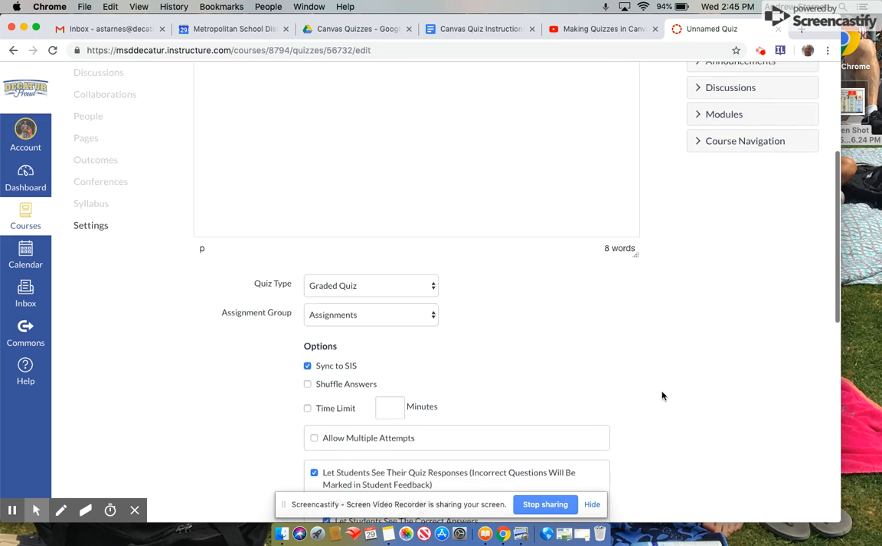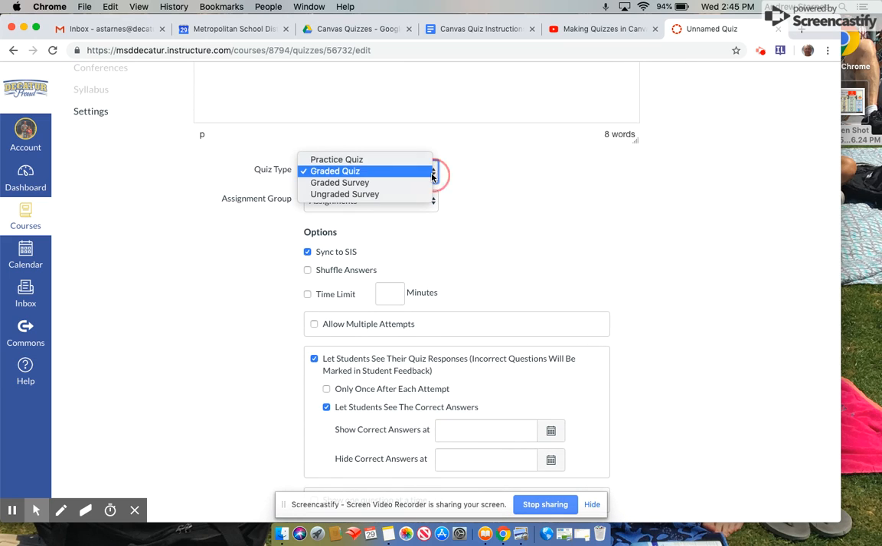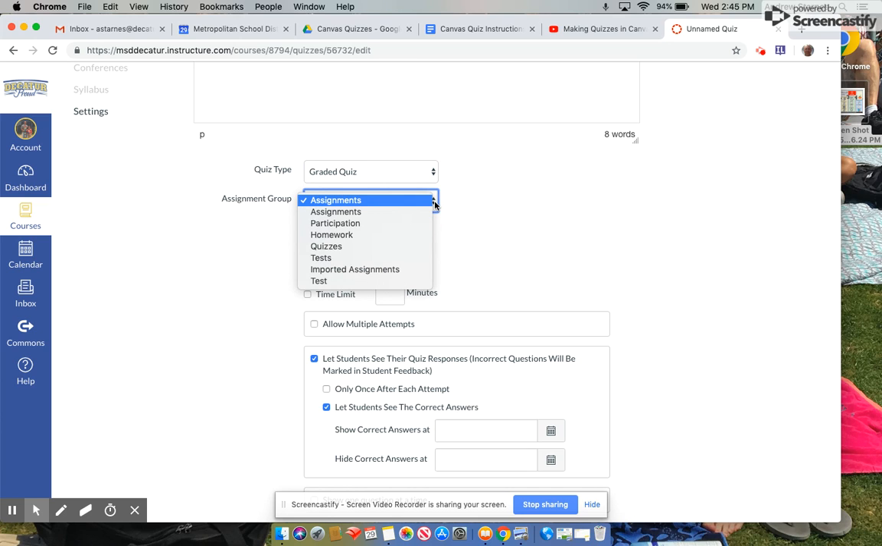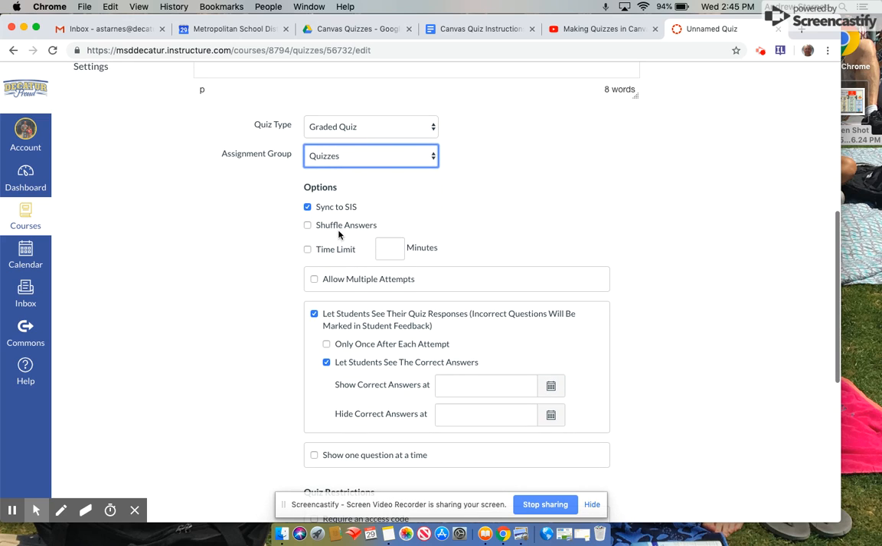Okay, scroll down a little bit to all your other settings. Quiz type, you have practice quiz if it's just practice, graded, surveys. I'm going to leave it as a graded quiz. Assignment group, if you're using Skyward, you want it to match. So if in Skyward a category is quiz or quizzes, then you want it to match. So I would make it under quizzes. If you want it to eventually push it over to Skyward, make sure the sync to SIS button is on.